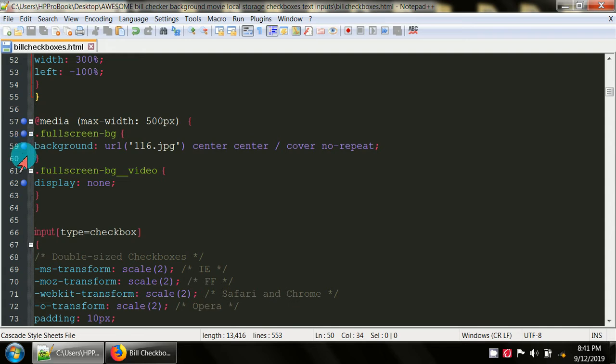And after that style, we have the class fullscreen-BG double underscore video stylized with display set to none. So that way the video won't display at all, just that image that we put in right here whenever the width gets under 500 pixels. So that was how that particular set of style goes.